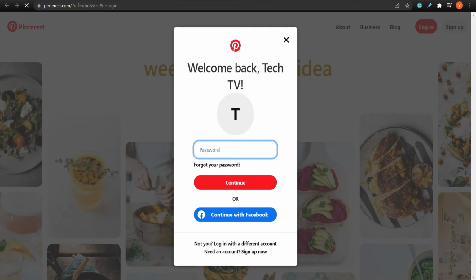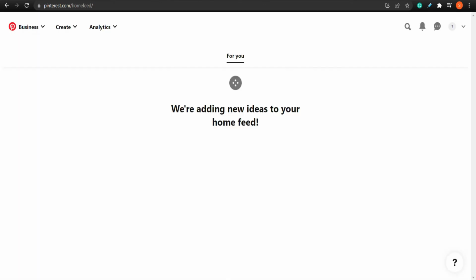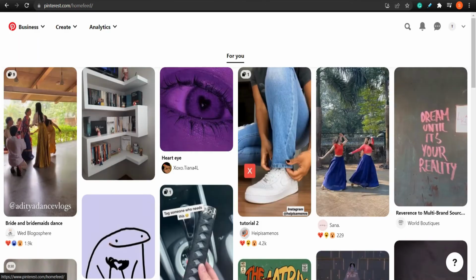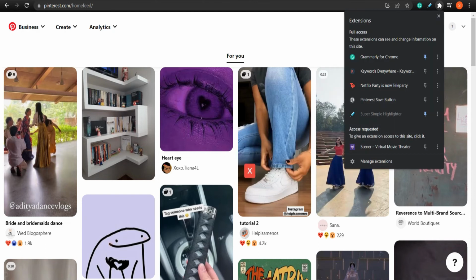So, log into your Pinterest account. You are now on your home page. To add the Pinterest button to Chrome, tap the extension icon at the top and tap the pin icon next to Pinterest Save button to pin it to your toolbar.